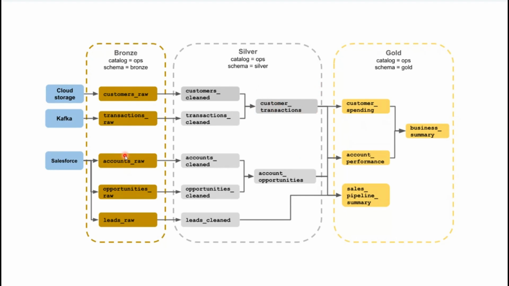And now again, if you see, of these 3 tables, I am just combining 2 tables and pushing to a single table. And the third table, whatever is coming from Salesforce, I don't have any relation between this table and these tables. That's why I'm pushing it as it is with some other name to the silver layer. Now, these 5 tables converted into 3 tables in my silver. One is customer_transaction, account_opportunities, and leads_cleaned. This leads_raw became leads_cleaned. I just renamed it, and maybe I applied some transformations. So that 5 converted into 3 in my silver.